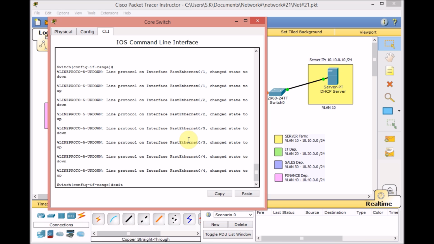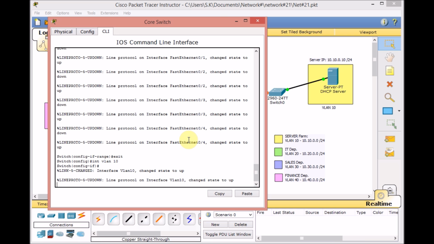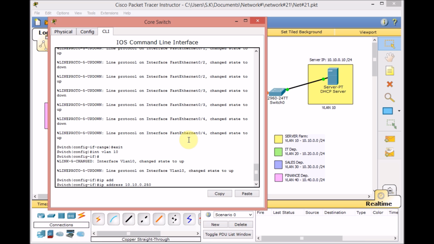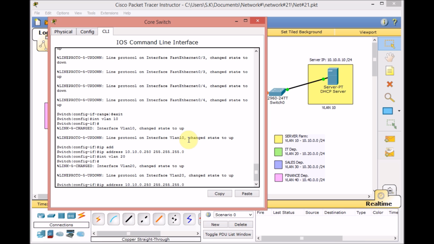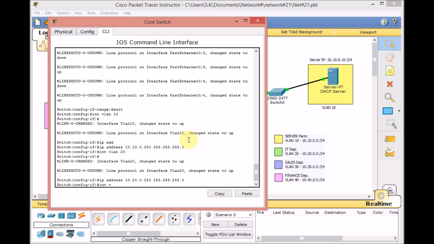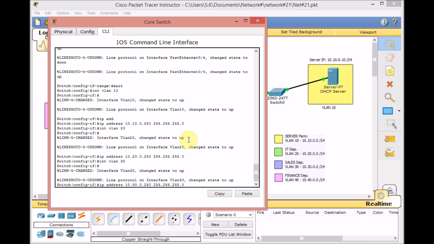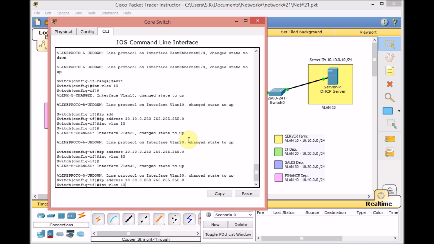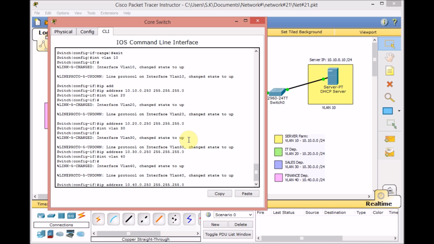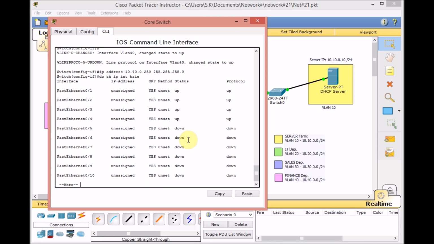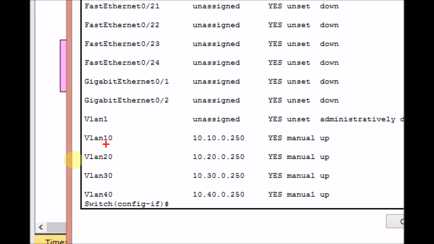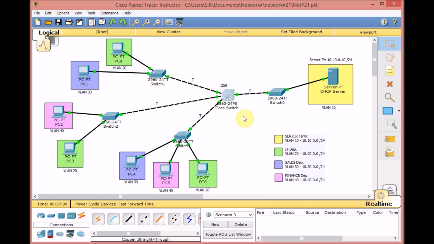Let's define the SVI interface VLAN 10. IP address 10.10.0.250 with the subnet mask 255.255.255.0. Interface VLAN 20: I'm using the up arrow key and modifying the previous setting. Interface VLAN 30, up arrow, using 30. And finally interface VLAN 40, with the IP address 10.40.0.250 and subnet mask /24. Let's do show ip interface brief to see which interfaces are up. Our four main trunk interfaces are up, and interface VLAN 10, 20, 30, and 40 are all up with the IP addresses we configured. So the configuration on the core switch is almost done.